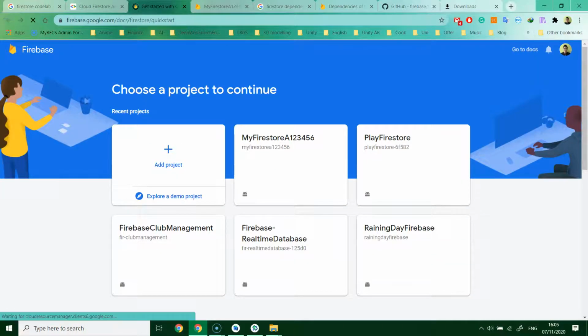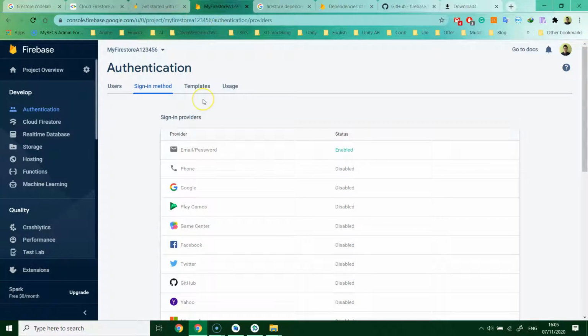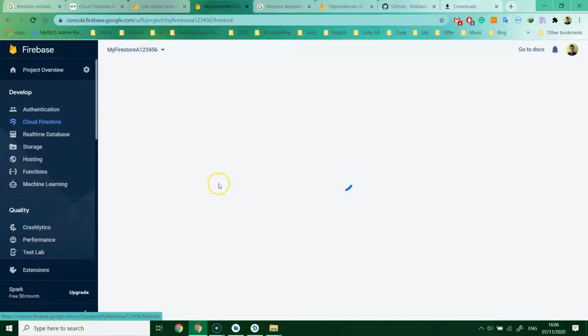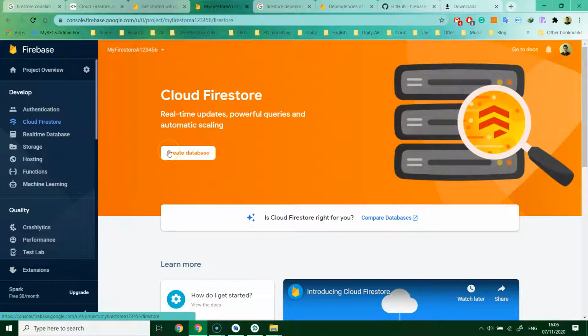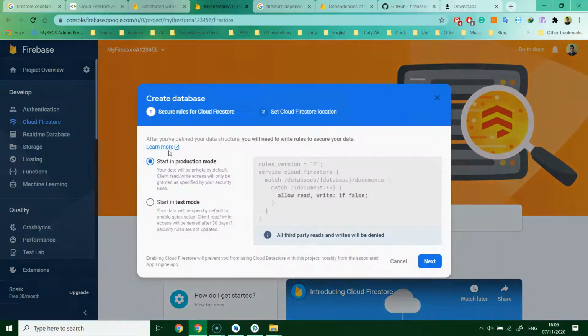I will go back. Just select our Firebase console and then make sure we are under the right project, and then we'll select Cloud Firestore. So let's just click create database.